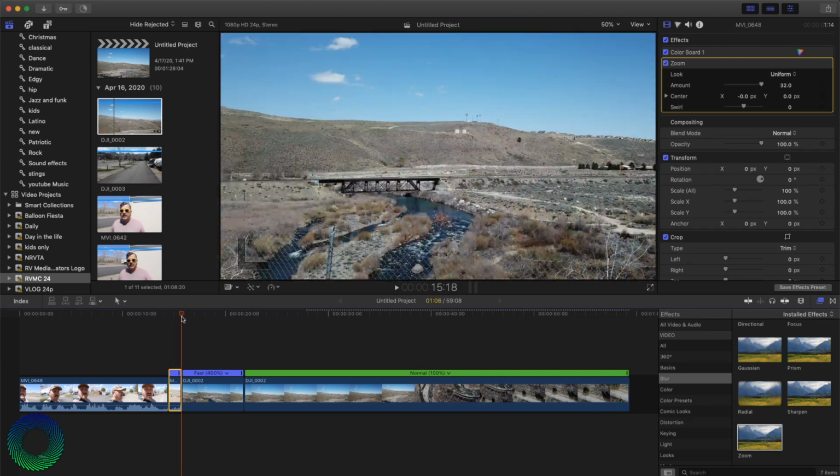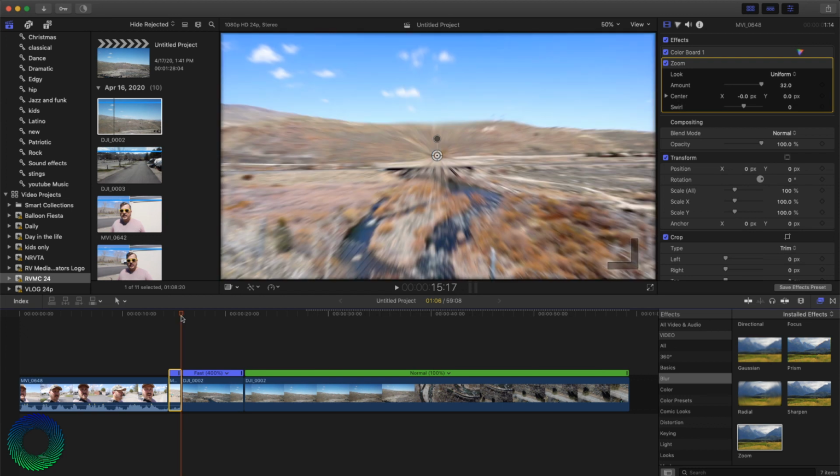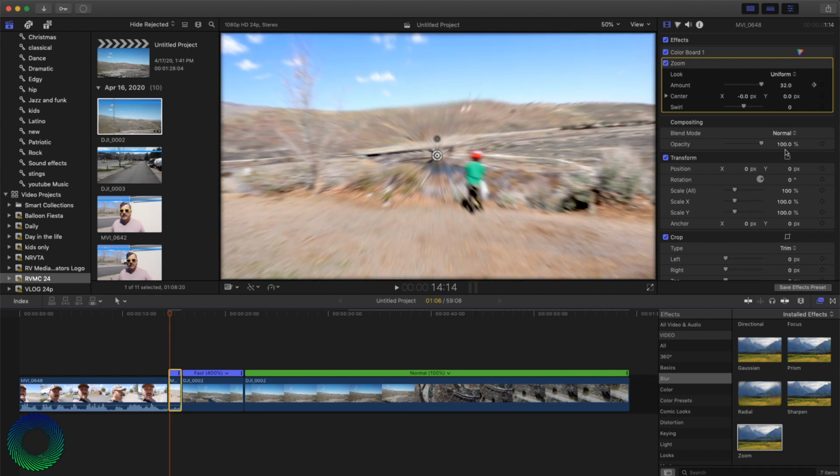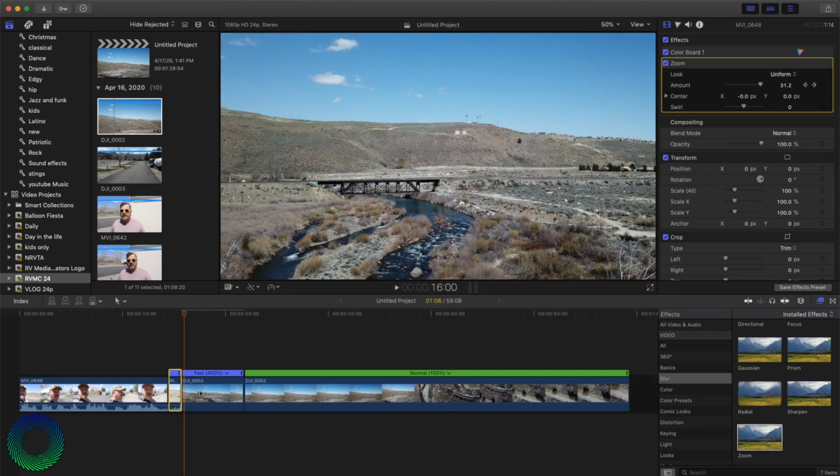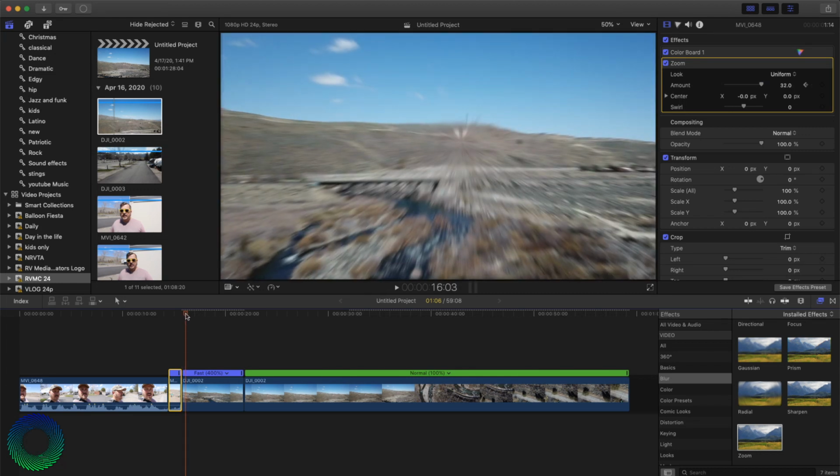I'm going to go to the end of this clip. I'm going to add a waypoint into it. Come back out. Bring that out to 0. And then I'm going to do the same effect over on the other clip so that I get some kind of motion blur.